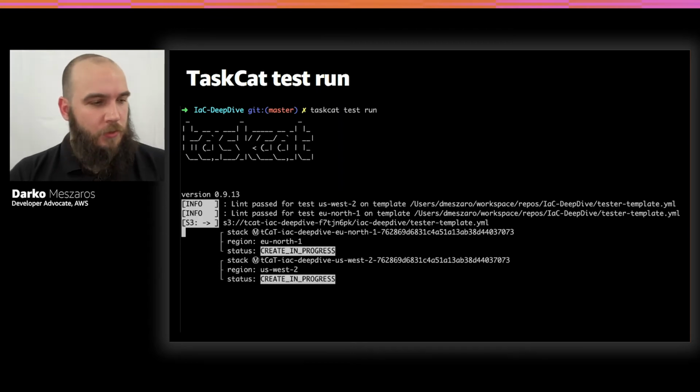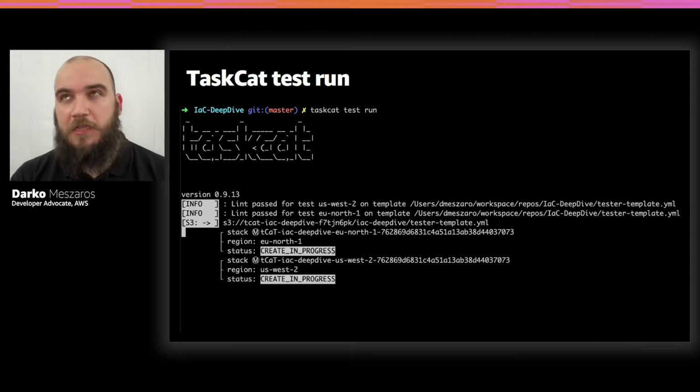So, okay, these things are part of CloudFormation. There's a lot of other tools. These are just some of them I mentioned. This is not the ultimate list of CloudFormation testing frameworks. We have only so much time. But let's move on to CloudFormation's sibling, cousin, a good friend of CloudFormation.